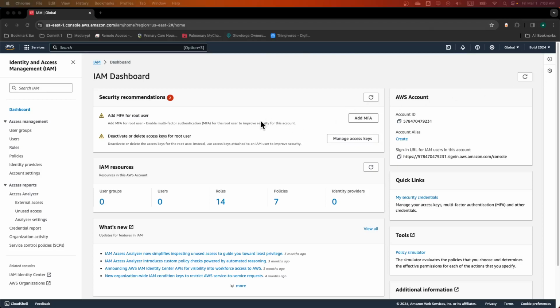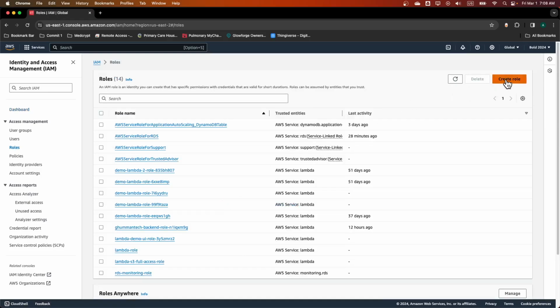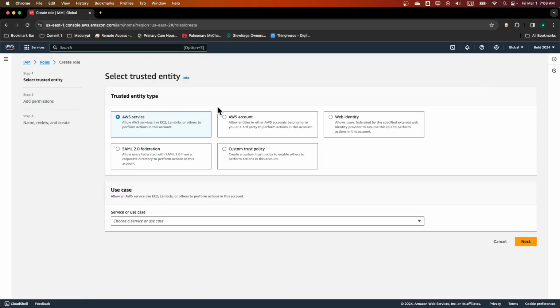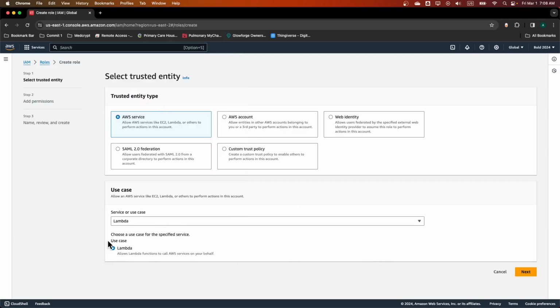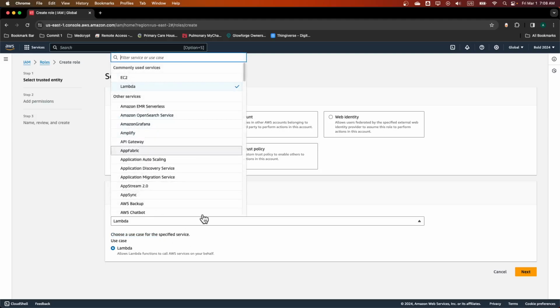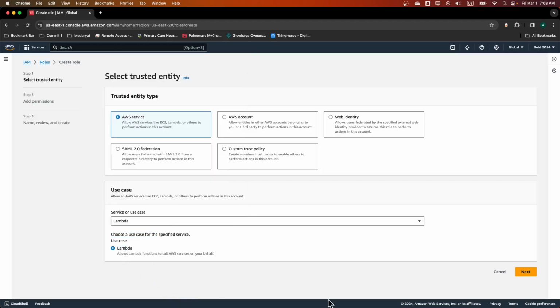So for that, we're gonna log into this IAM dashboard. I'm gonna go to my roles, and I'm gonna create a new role for this video. For the trusted entity type, we're gonna be using an AWS service, which allows AWS services like EC2, Lambda, and others to perform actions in this account. And then in terms of the service or the use case, we're gonna be selecting Lambda, and it tells me to choose a use case for the specified service, in case you end up selecting something where you have multiple options. So we have this Lambda here.